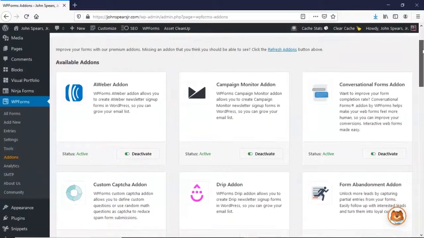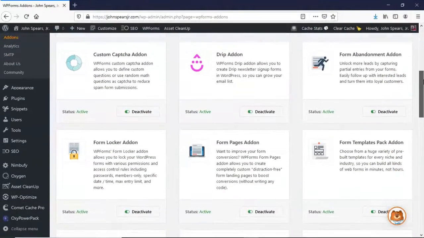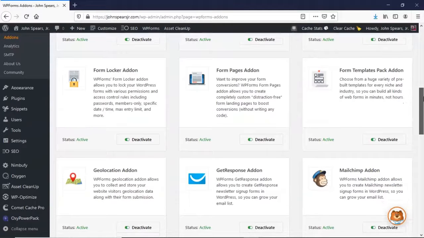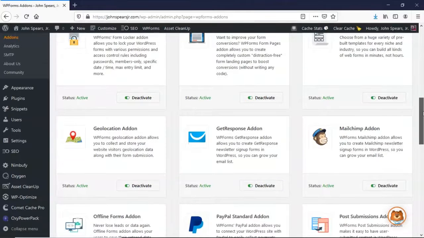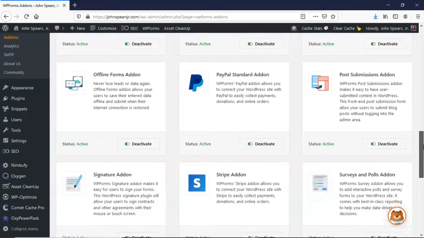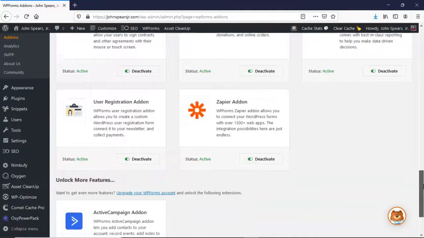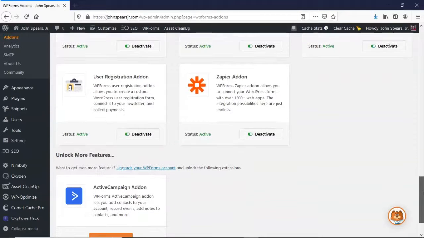And so one of the things that you'll have is a form abandonment add-on, form templates pack add-on, which will unlock an additional 100 add-ons. You may be familiar with MailChimp for mailing lists, PayPal standard add-on, and Stripe add-ons if you want to accept any type of payments.